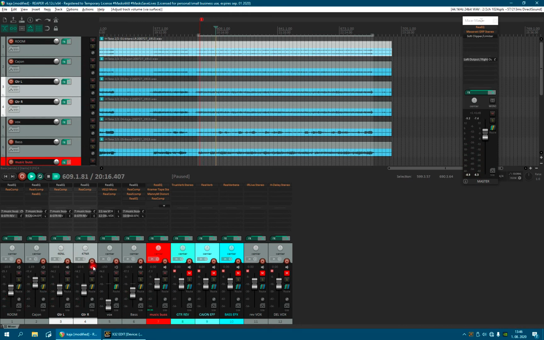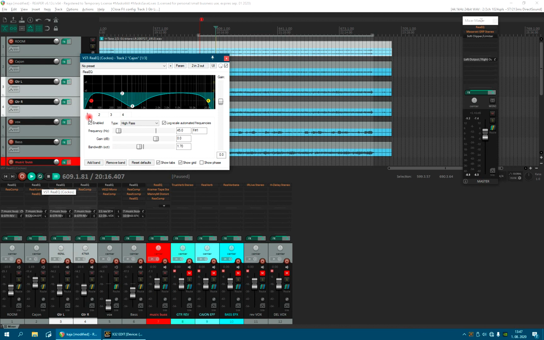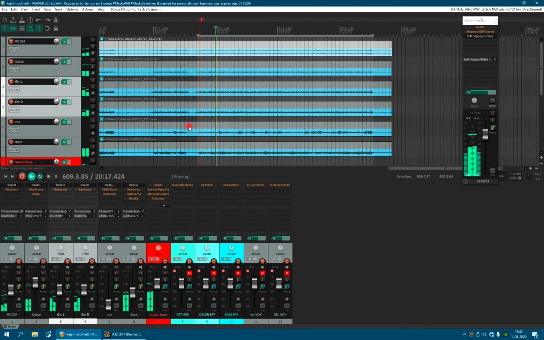So what I miss here is, at this moment, maybe we can boost the bass. We can boost a little bit of low frequencies on cajon. This is what we want. Yes, this is what we want.